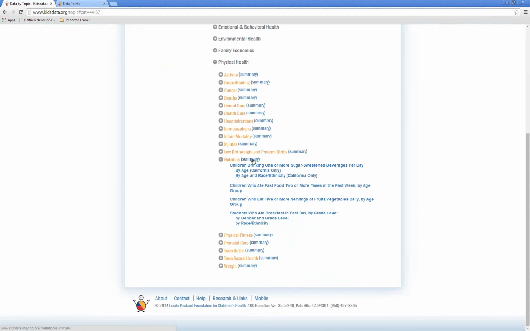Although these are not at a school district level, we do have information on children drinking sugar sweetened beverages by age, by race and ethnicity. We also have eating fast food, eating fruits or vegetables. Again, those are at the county level, but we also have students who ate breakfast in the past day by grade level, by gender or grade level, and also by race ethnicity. And so these, again, come from the California Healthy Kids Survey. They're a little old. They will be updated at some point in the near future.